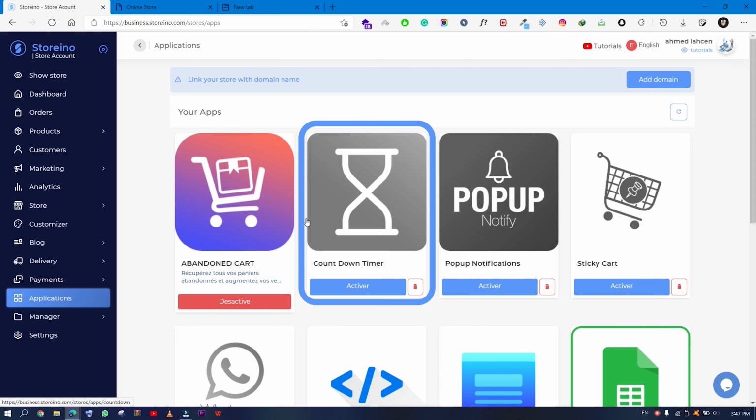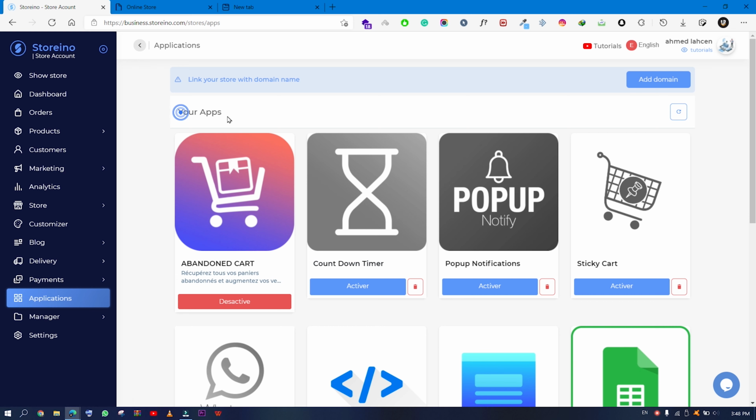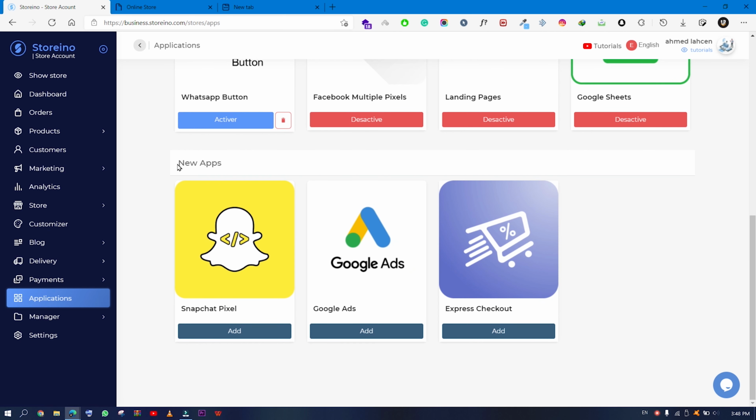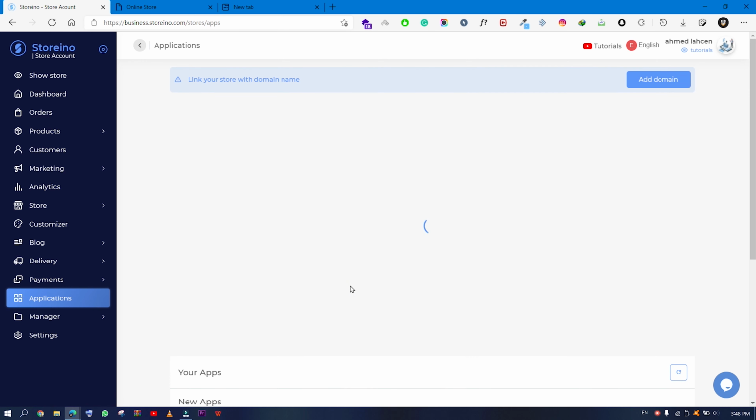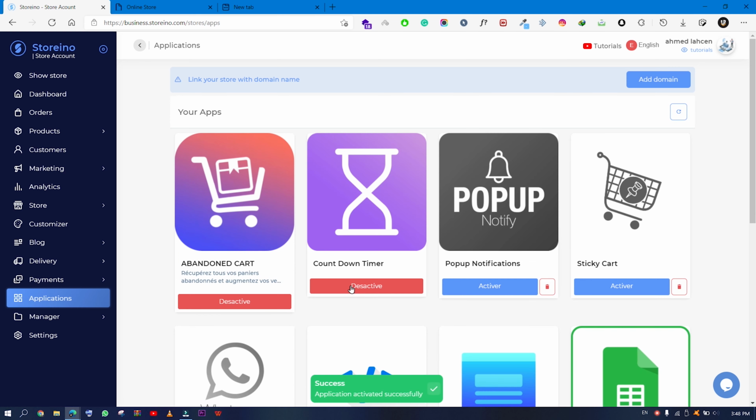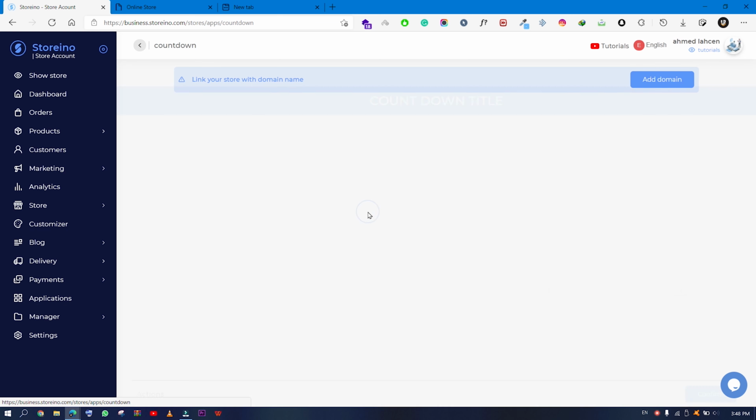Then you will see the application of Countdown Timer here, like this. If you don't see the application in your apps, you will find it in the New Apps tab here. You will just need to click Add and activate it, like this. Then after that, click on the picture so you can access the settings of the application.